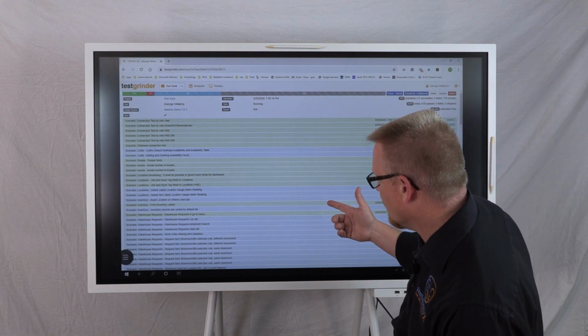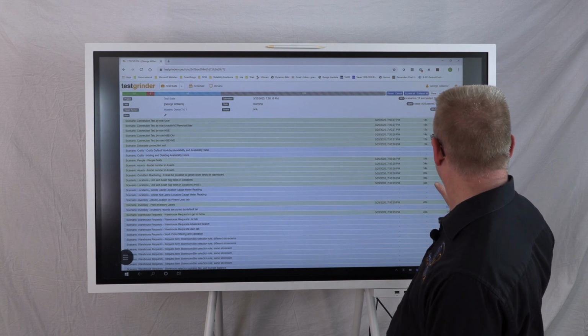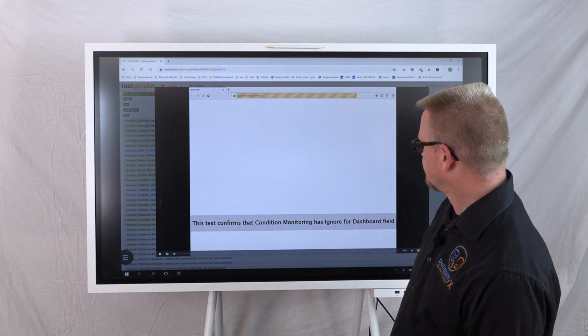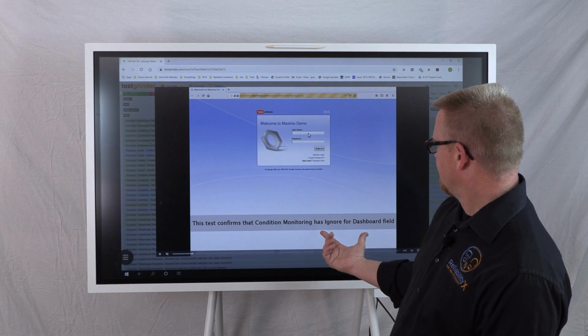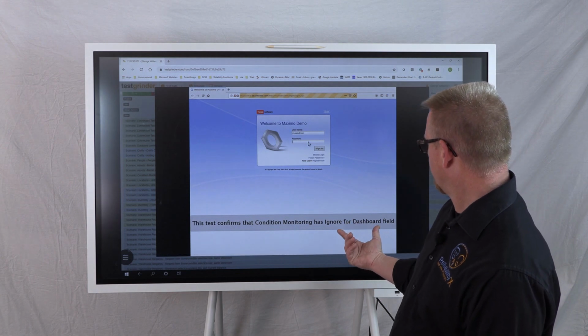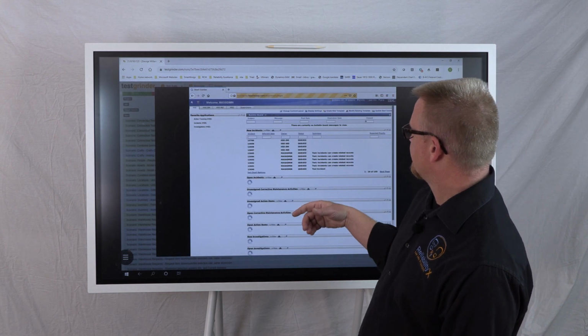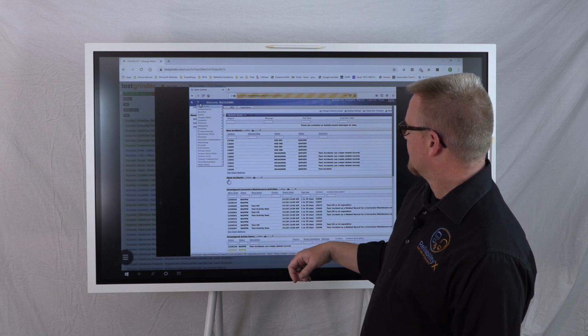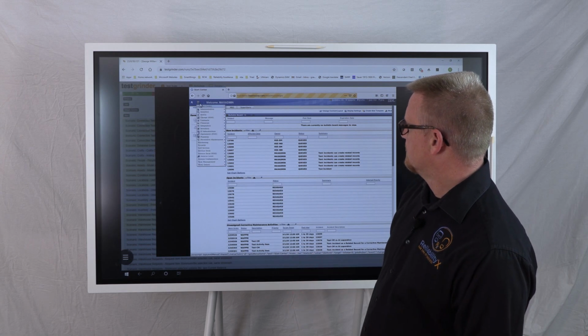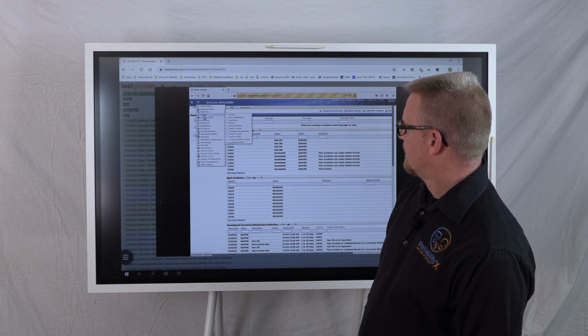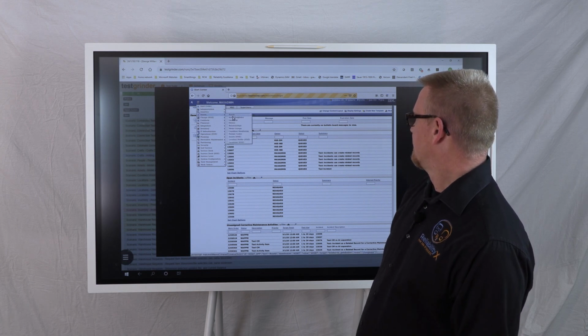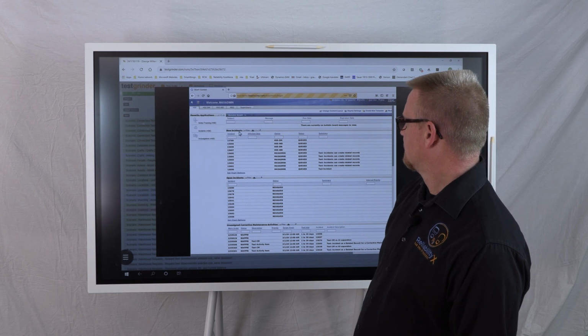Let's take a look at one that has finished. So this confirms that condition monitoring has ignored something about a dashboard. So let's see what it's doing. It's going to the drop-down menu, go to Assets, Condition Monitoring.